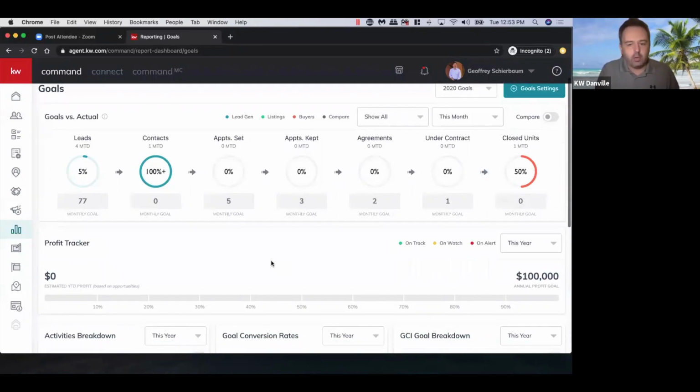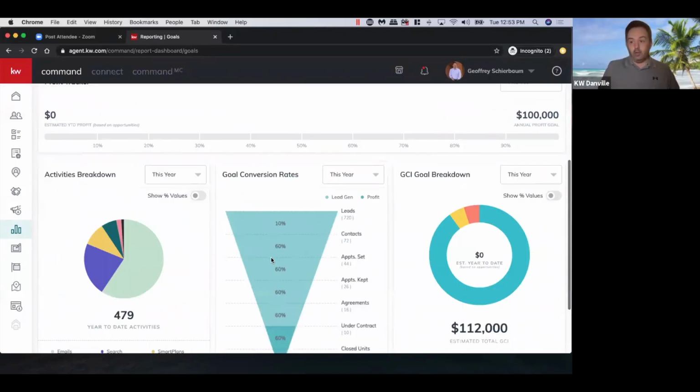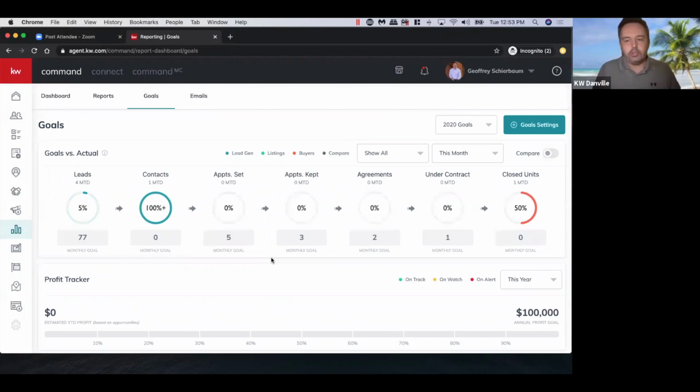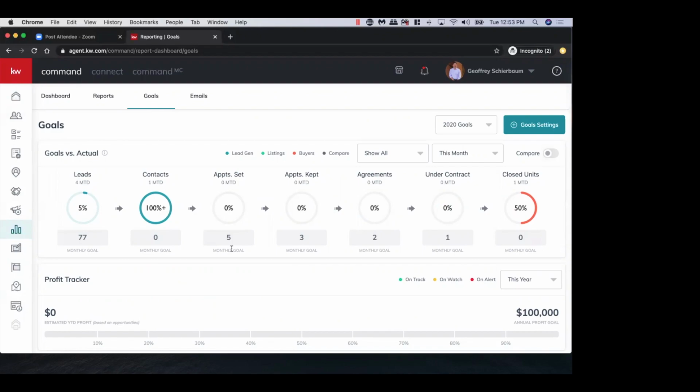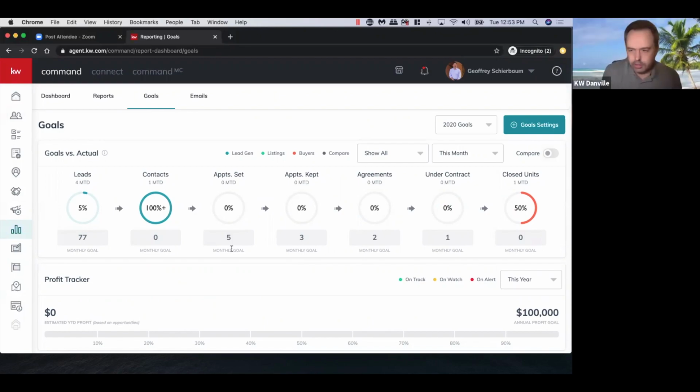Now I can go in and see, am I reaching my goals? This is great accountability for you guys to be able to see what you want to accomplish. Thank you, Jeffrey. Absolutely. Any other questions, guys? Go ahead and unmute yourself. There are no more questions. I absolutely love this piece in Command.